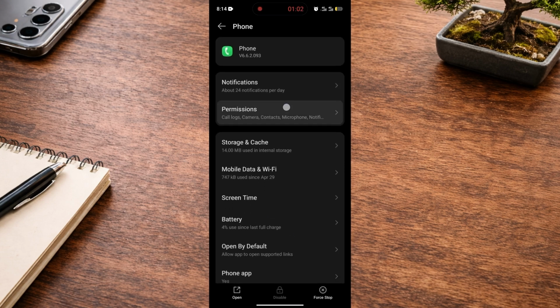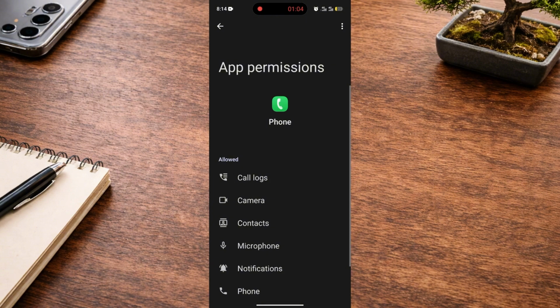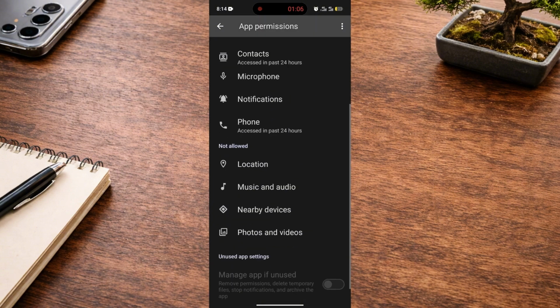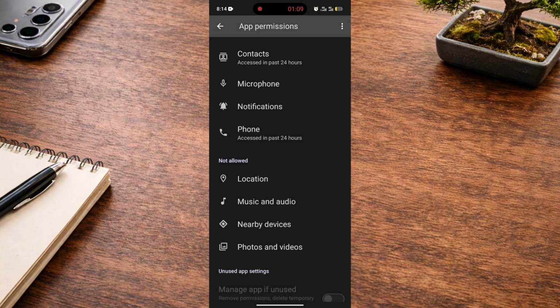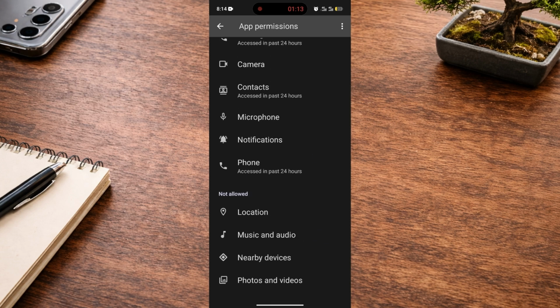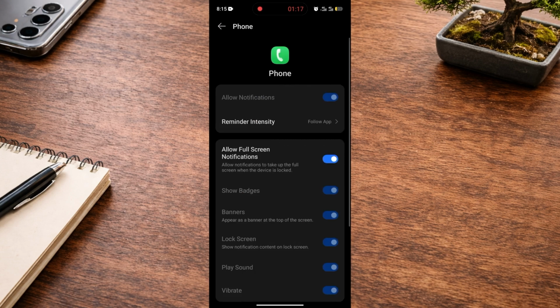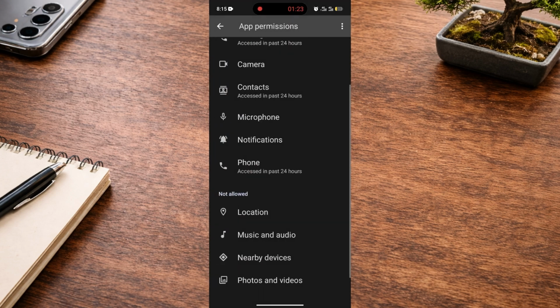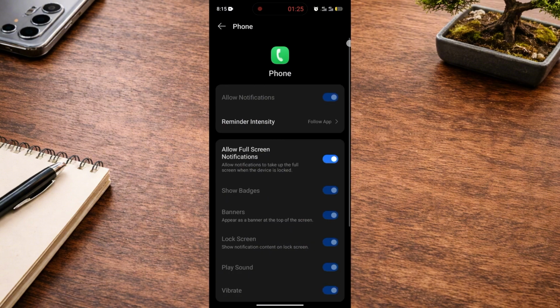So tap on permissions. Now on the permissions, make sure that you've turned on all the permissions, and in most cases make sure that the notification permission is turned on, this one over here. So once it's turned off in most cases, then it won't show you the missed calls. So in my case, mine is turned on and that's why it's working well.